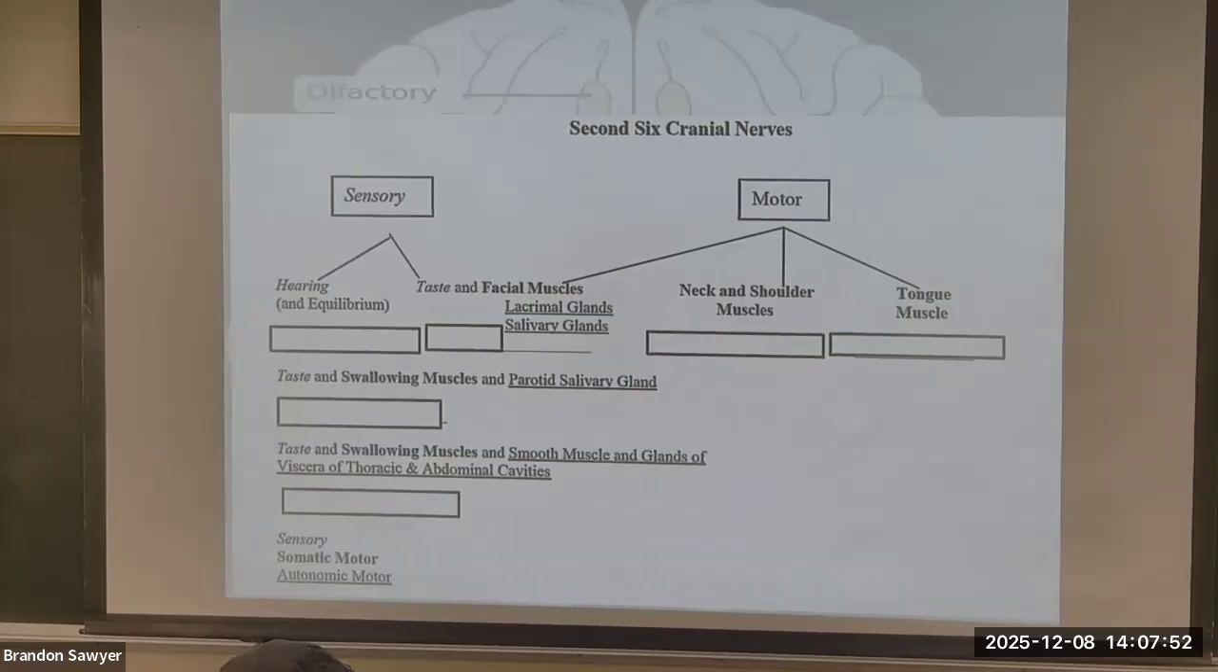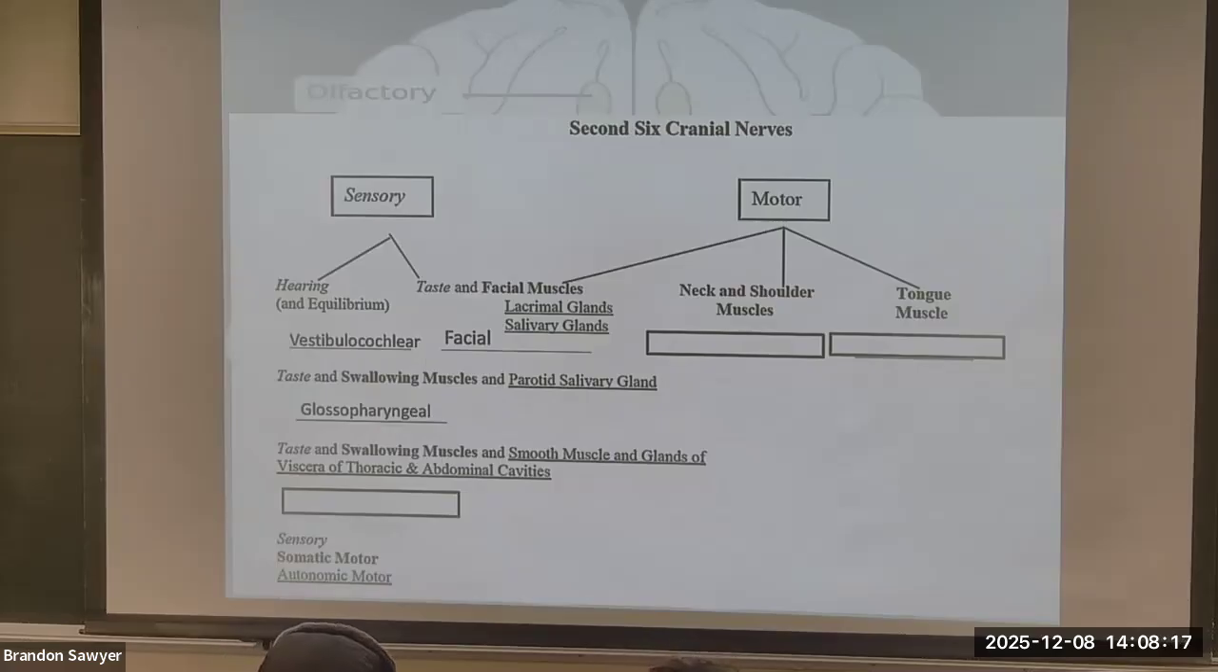All right, let's walk through this together here. So we'll start on the sensory side there. We've got our nerve for hearing and equilibrium. That's going to be our vestibulocochlear. All right, and then we move down to the facial nerve, which has both some sensory innervation and then some motor control of some glands in the mouth and the face. Okay, and then we move over to the ones that control swallowing muscles, and then the taste. So that's a mix of sensory and motor. That'd be our glossopharyngeal, as well as some glands.